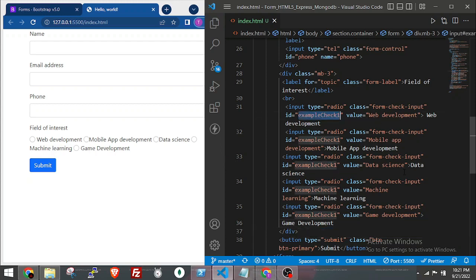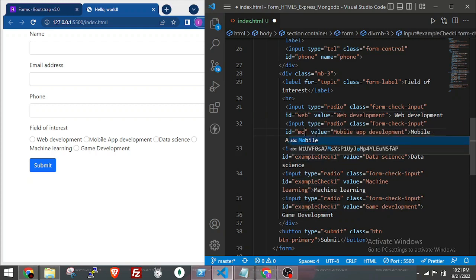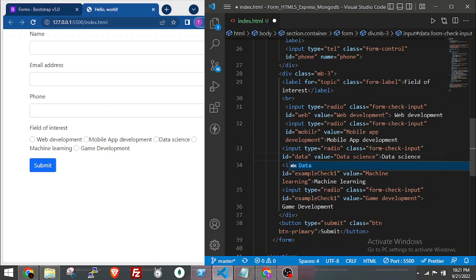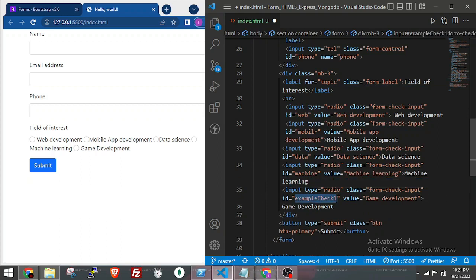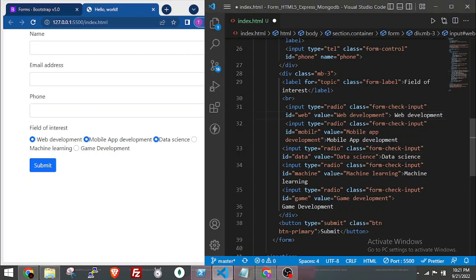Change it to web, mobile, data science. Now if you notice, I can select one, and I can select another one also. But I wanted to make it so that only one topic can be selected at a time.